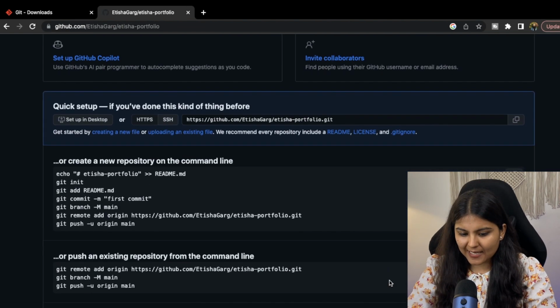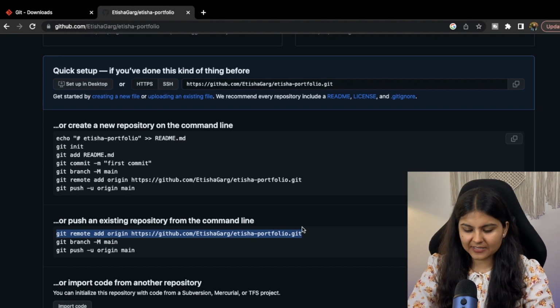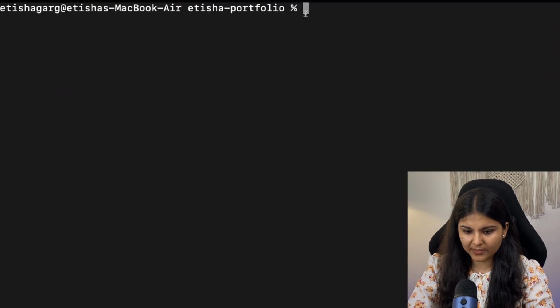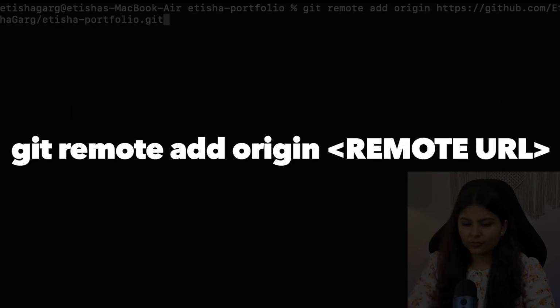So for doing that, you can see that on GitHub all the steps are mentioned. We first need to do a git remote add origin, and this is the link of this repository that is created. So I'm going to copy this, go back to my terminal, and write this. You must be wondering what this origin is here.